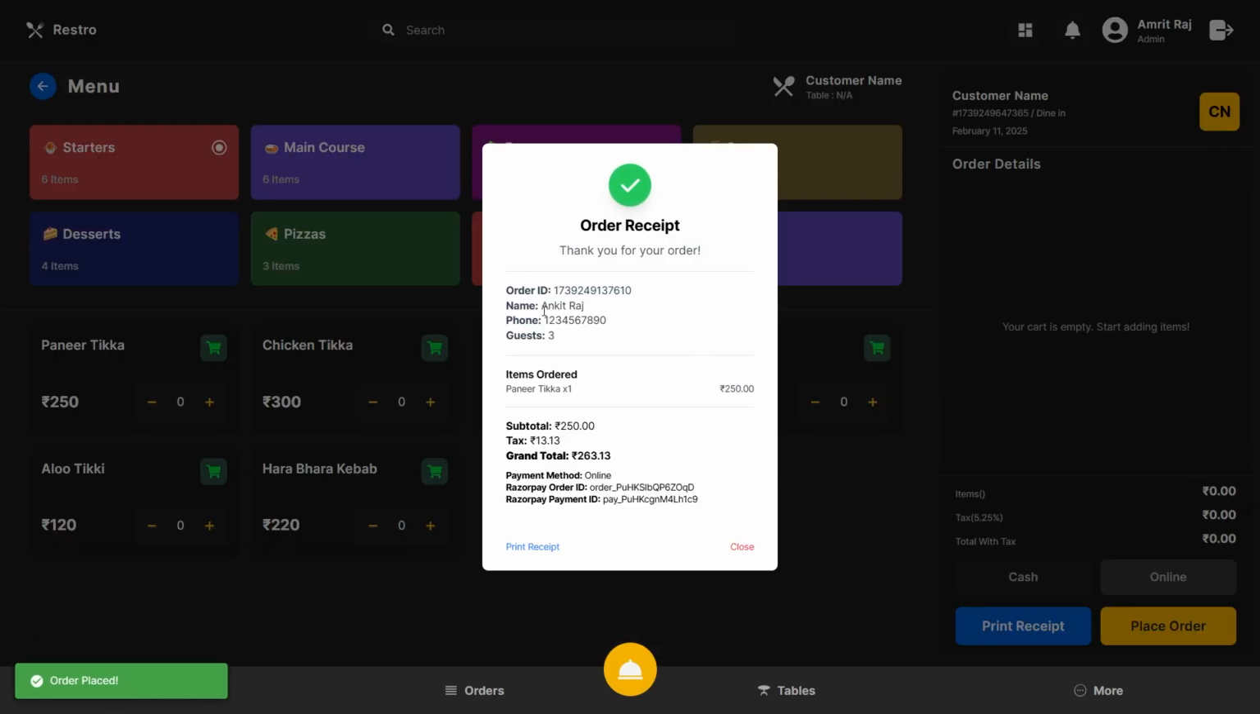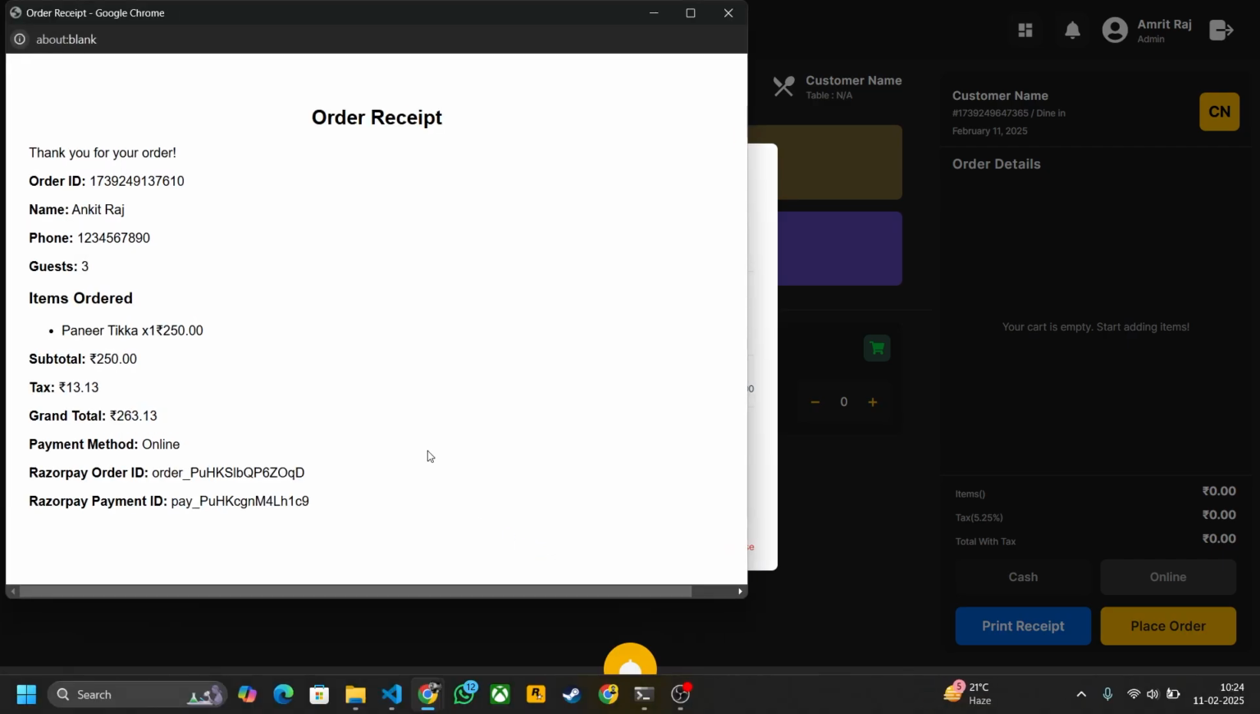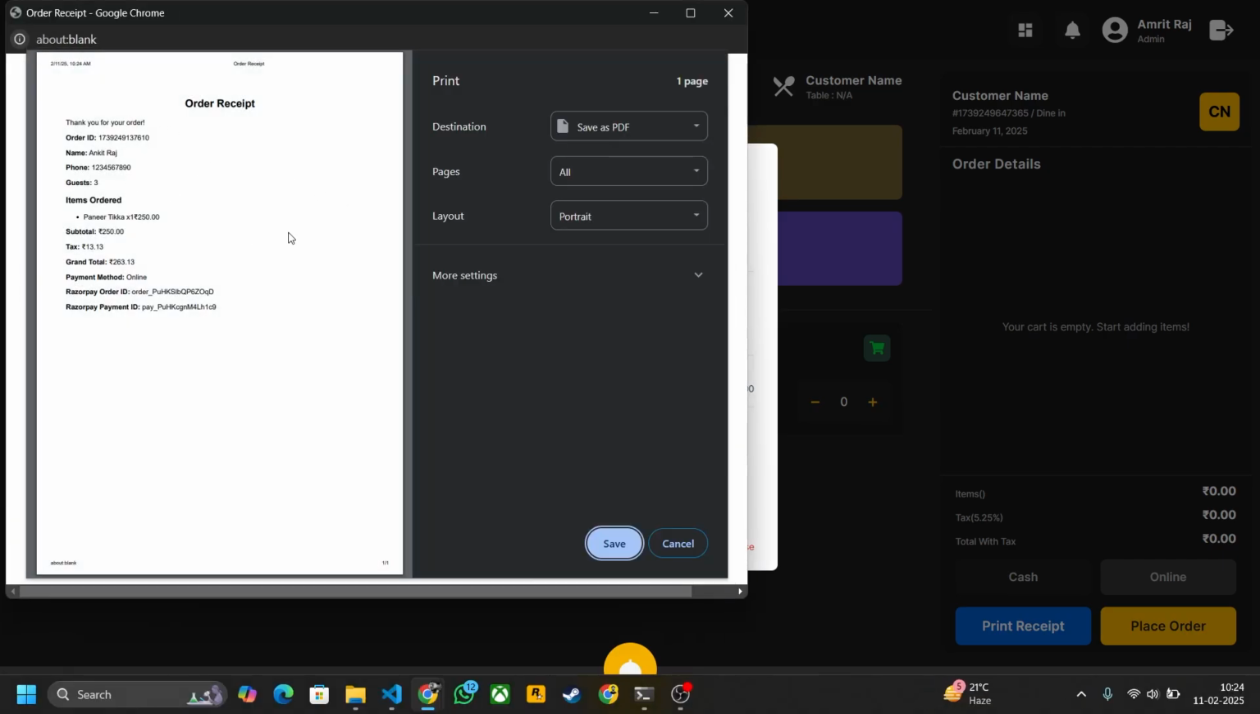Now you can see that our invoice is created here. This is the payment data. Now if you click on print receipt, then this is the order receipt, which you can print.